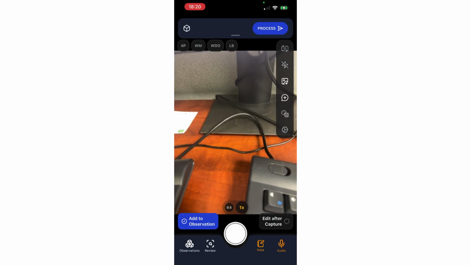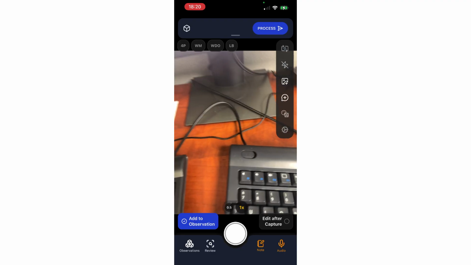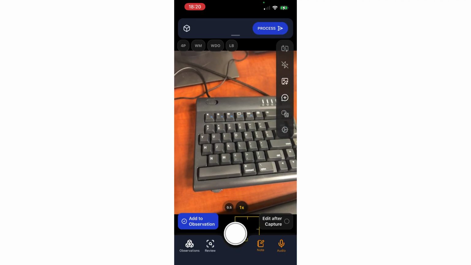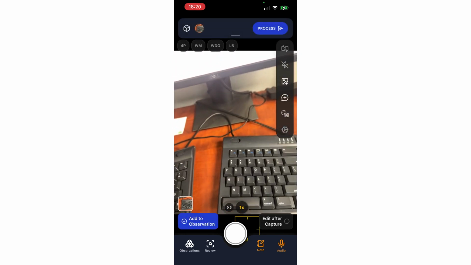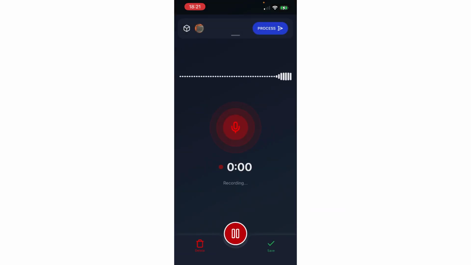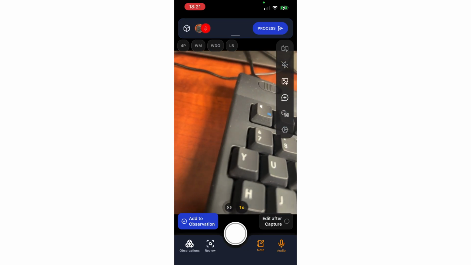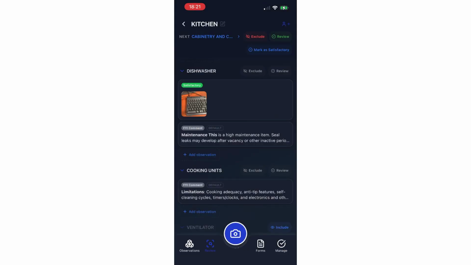So I'm going to take a picture of my dishwasher. I have a dishwasher pulled up here, so I'm just going to take a picture of my keyboard. And I'm going to record my voice note. The dishwasher is leaking. I'm going to see that there's the picture and the voice note there. I'm going to press process. And this is going to take me back to the review screen.